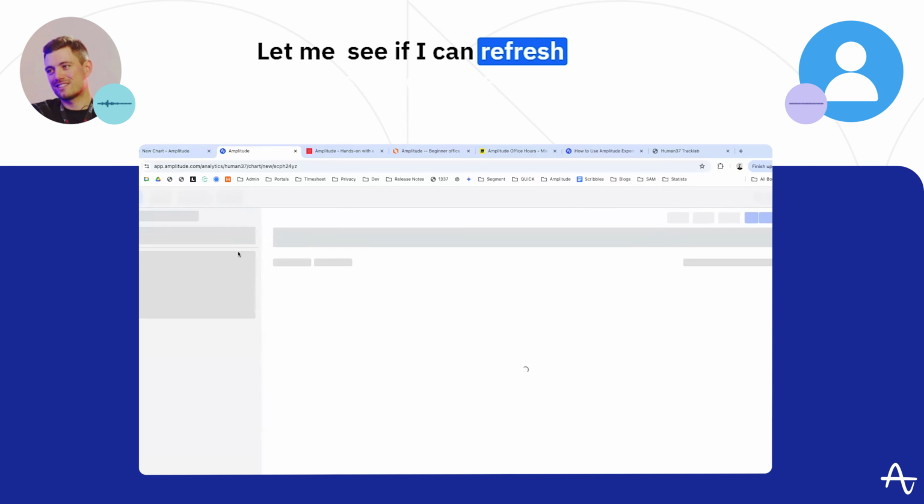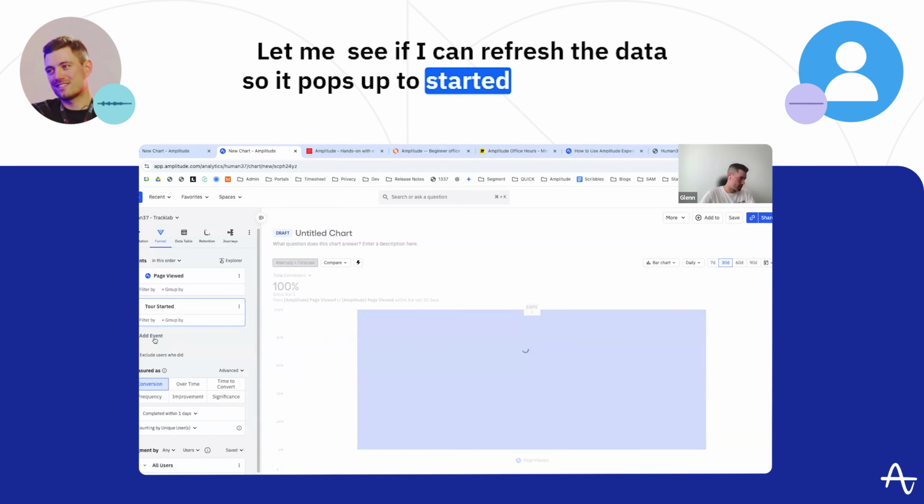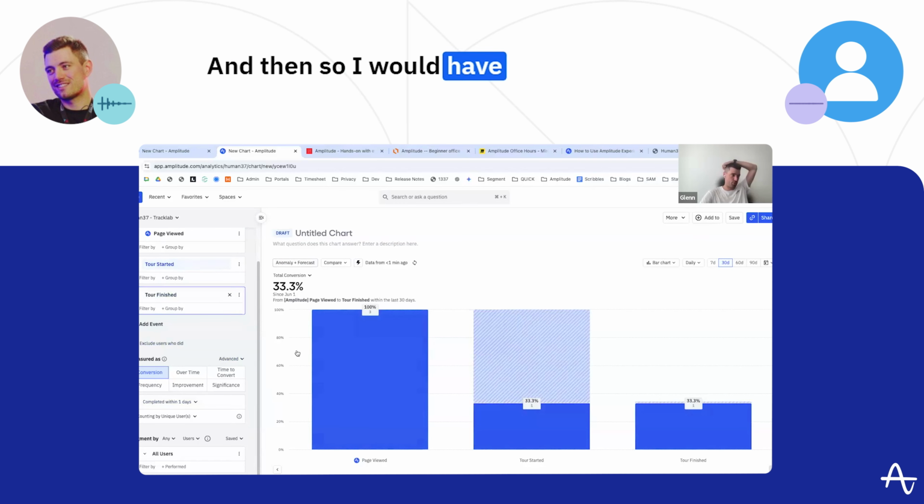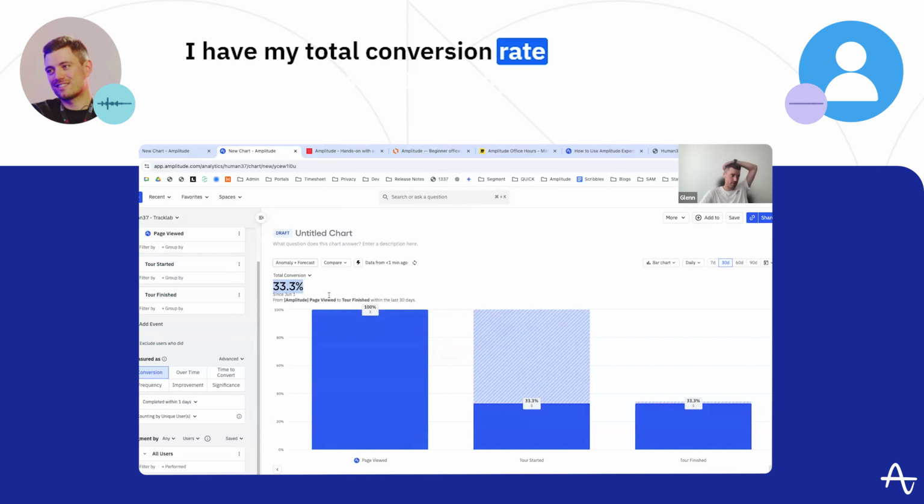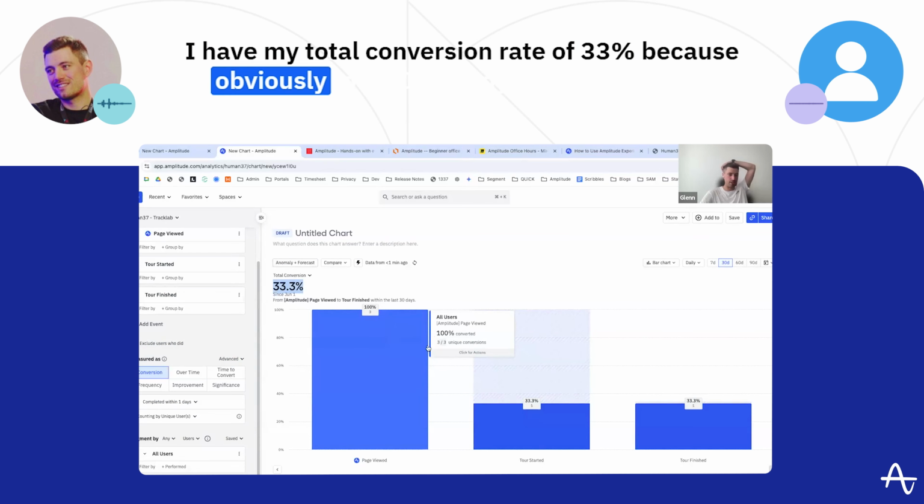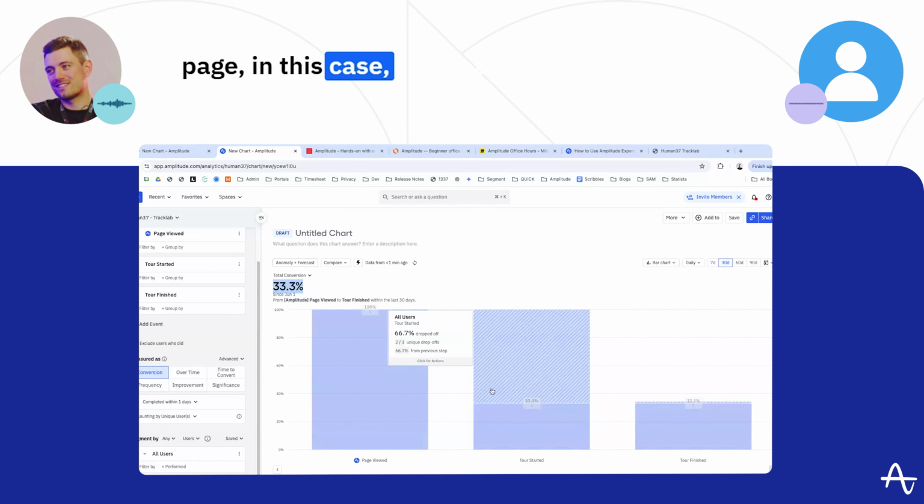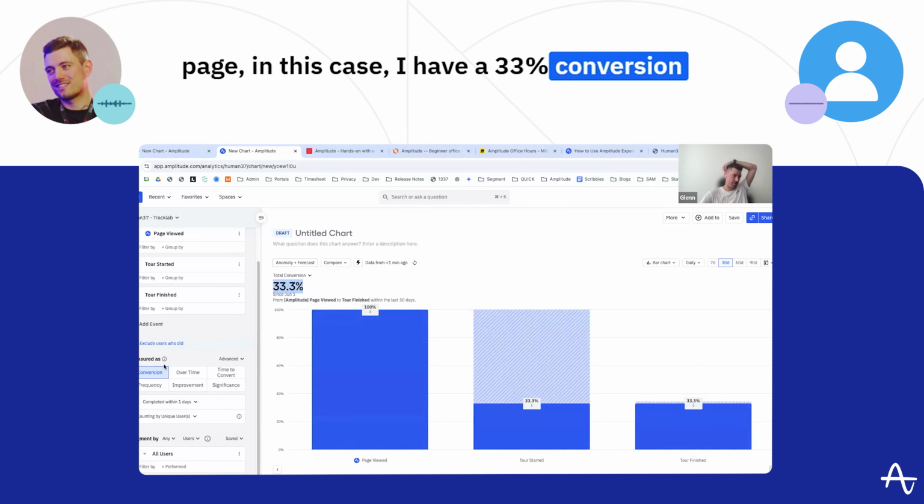Let's see if I can refresh the data. So it pops up, tour started. Nice. Tour finished. This is how I would do it. And so I would have these three elements. I have my total conversion rate of 33%, because obviously today I already had page views. In this case, I have a 33% conversion rate.